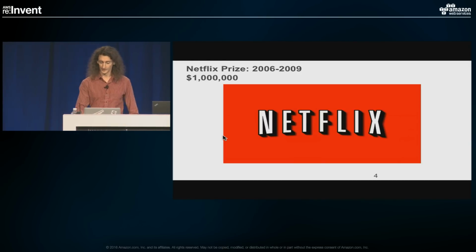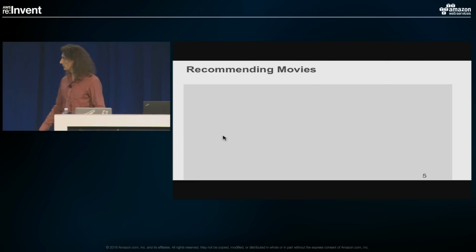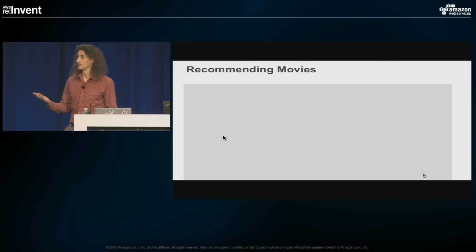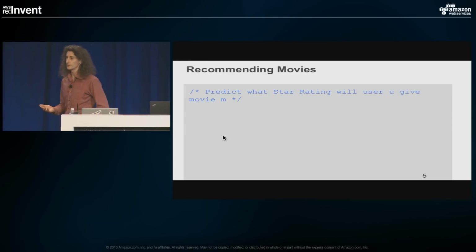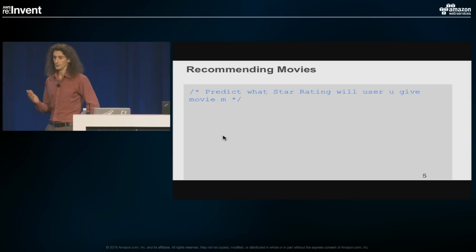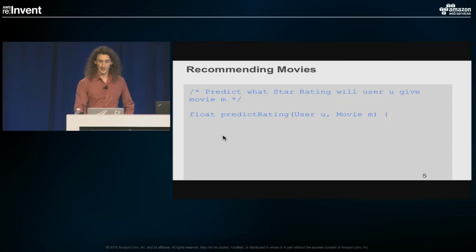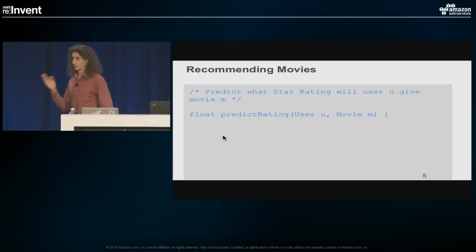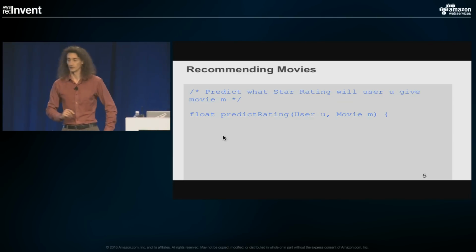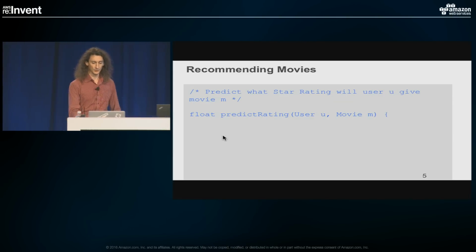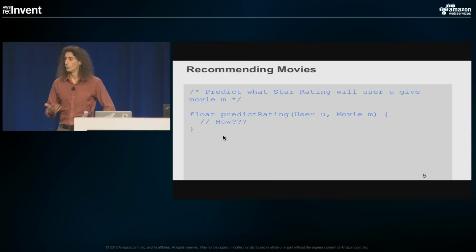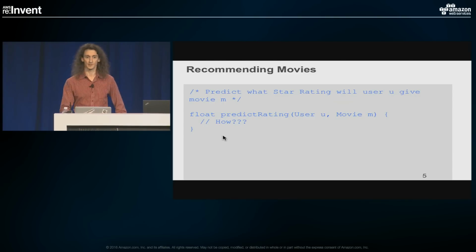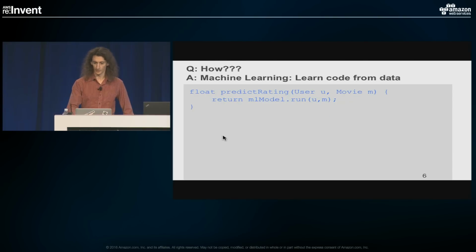Recommending movies is kind of a staple. There are a number of ways to frame that problem, but the way the Netflix prize described it is pretty typical, which is to predict what star rating a user will give to a particular movie. To put that in code, you can imagine a function which returns a floating point number in the range of 1 to 5 for the number of stars, that takes in a user and a movie object and somehow makes a prediction. The question is, how do you make that prediction? What do you do with this user object and this movie object to come up with that number? Well, the answer is machine learning.